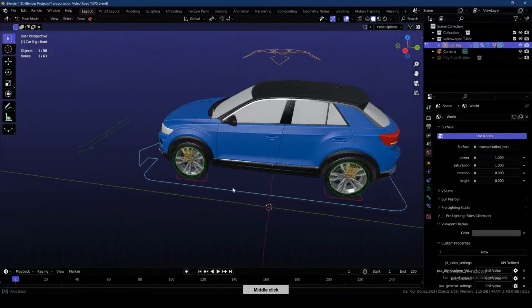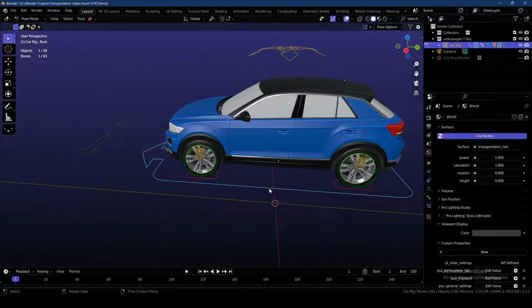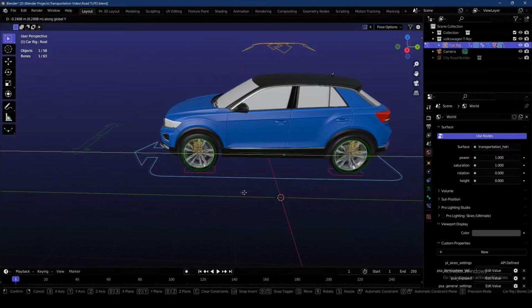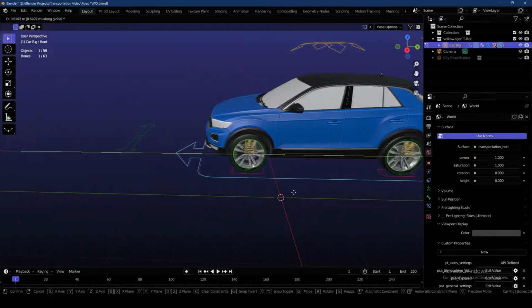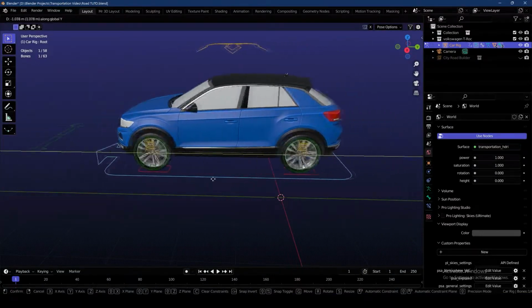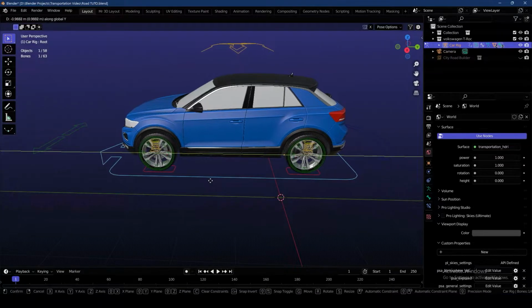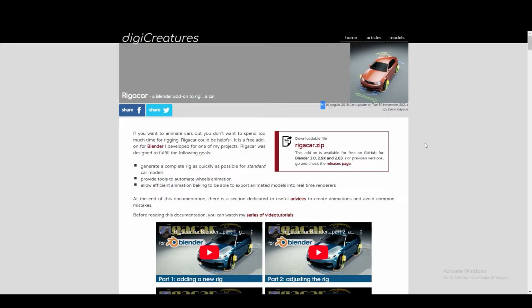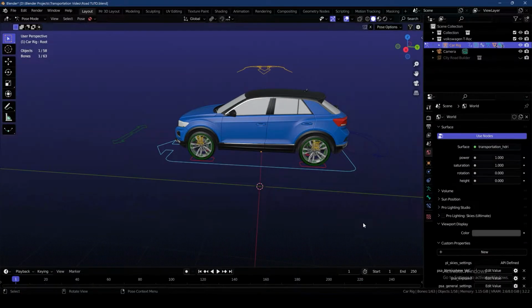So if we select the arrow thing, which is the base of the car, and then press G and Y, you can see that it's going forward. One of the coolest things about this add-on is the tires are also rotating with it. And actually, transportation car rigs are powered by a free add-on which is known as Rigacar. It's totally free. You can find the link in the description, or you can go to dgcreators.net and download it from there. We are also going to use the Rigacar add-on.